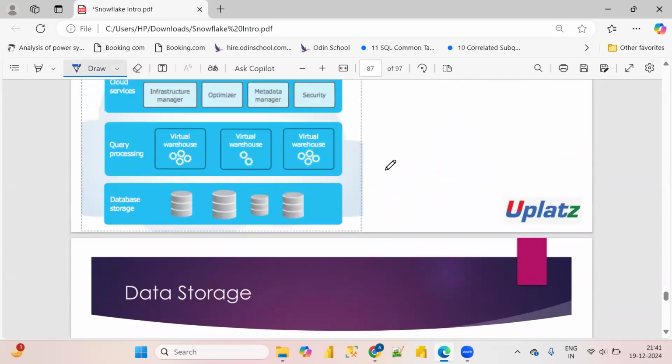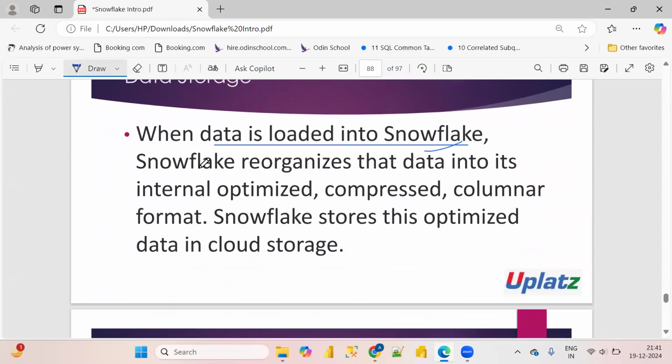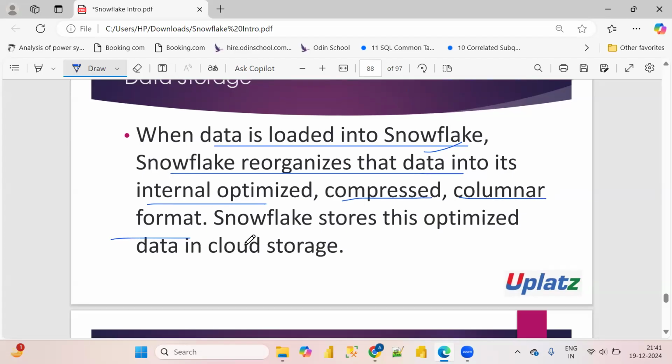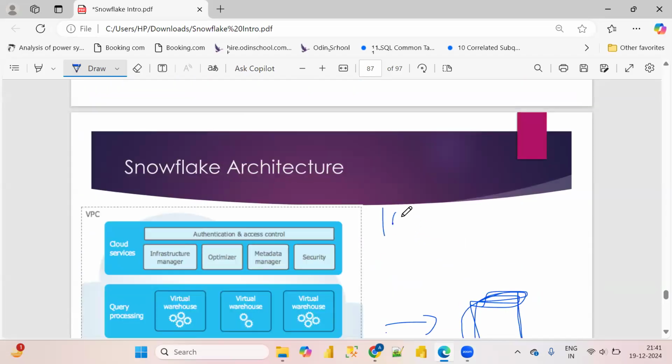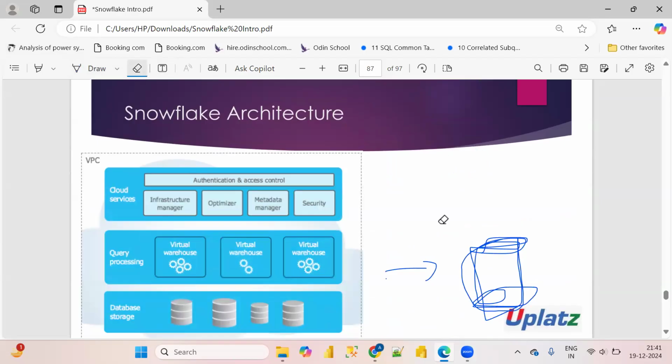Suppose you are bringing your data and storing it there. When data is loaded into Snowflake, it reorganizes the data into its internal optimized, compressed, columnar format. Suppose you are bringing 100 GB of data. So what we'll do? Let us again draw the diagram of the data warehouse architecture, that will be better for us.